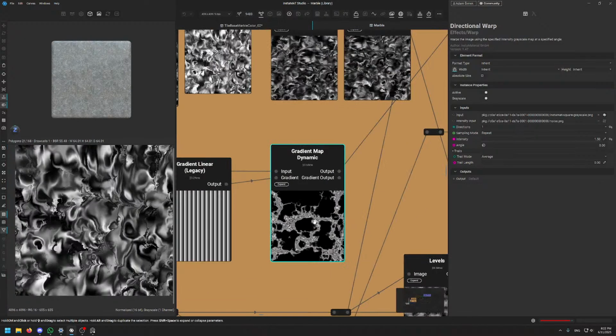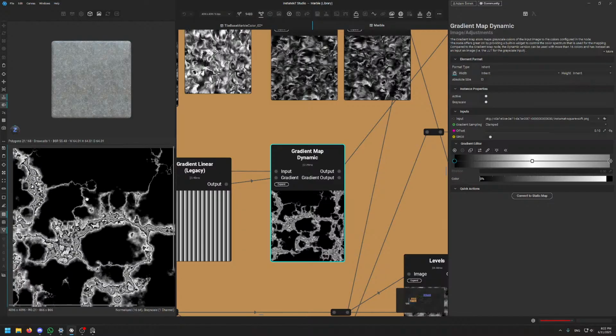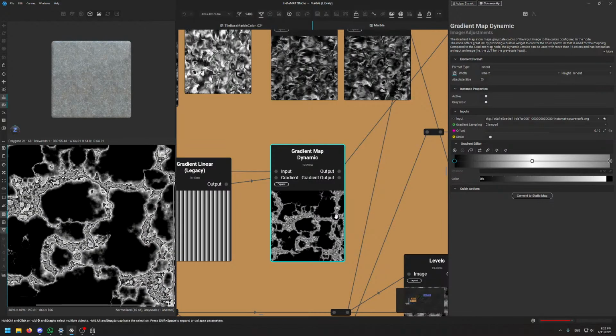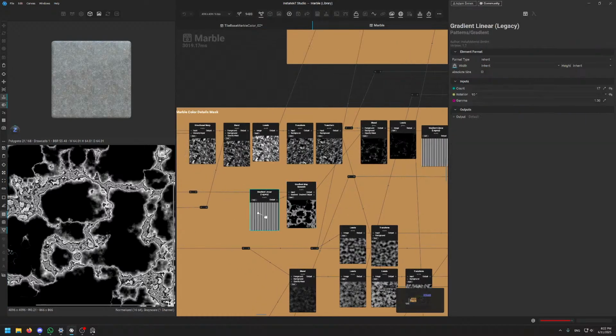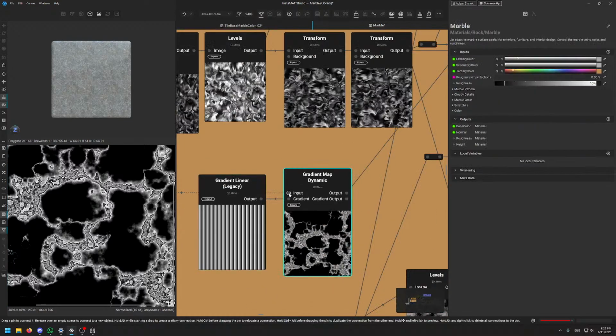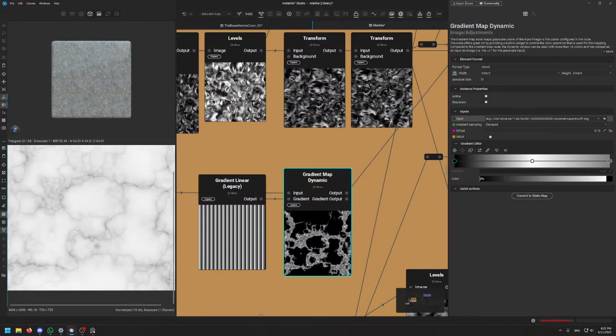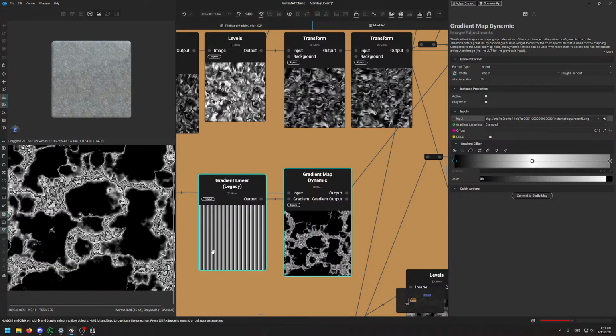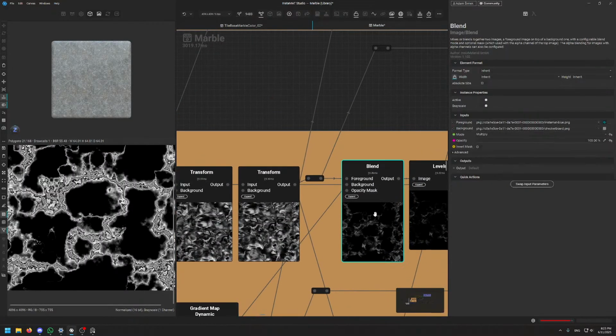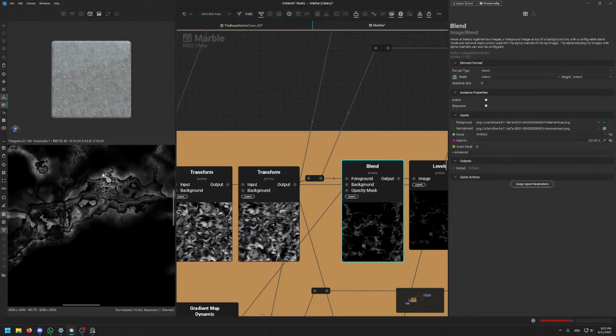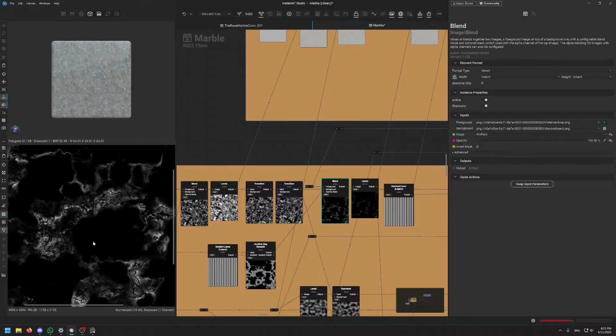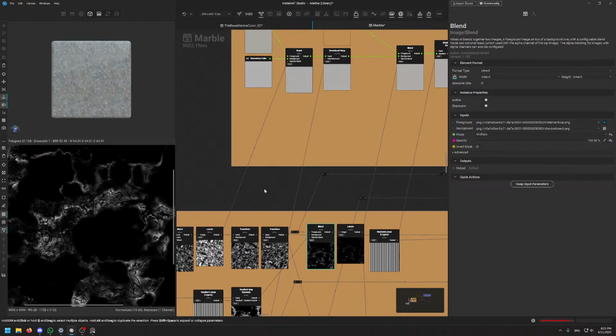So that's one thing. Another thing, he creates those striations around the veins using a gradient map dynamic with just a gradient input like this. So if you look here, it's again the marble noise, but this time with gradient linear for the gradient map. Very interesting. Yeah, he blends it in, so it gives him variation around the veins. I tried a different approach in the end, but this was also very interesting.